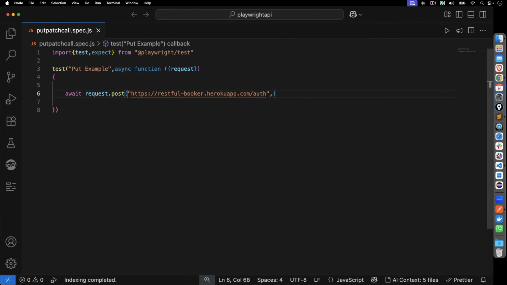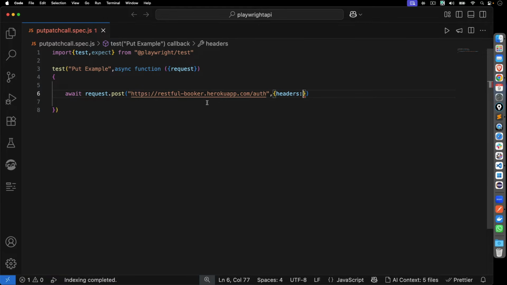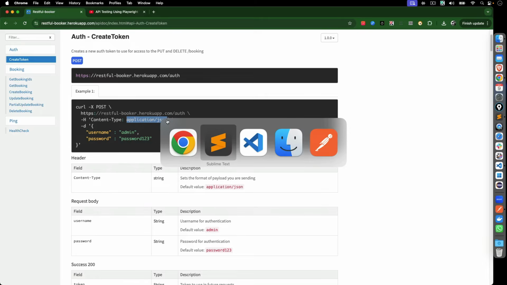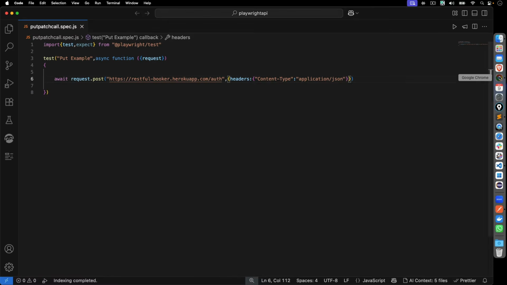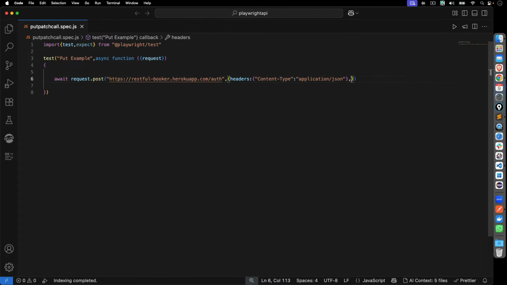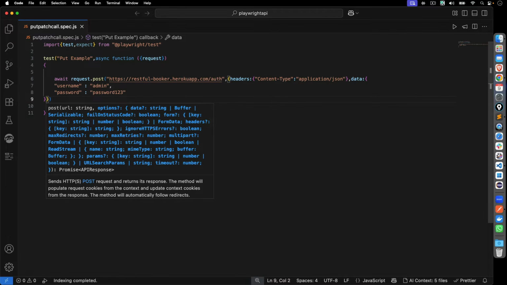So I'm directly going to pass something called headers. I need to pass content type and application JSON, right? So let me copy content type, come back to VS Code. So first content type colon, and the value should be application/json. Now I need to provide this data. So I will copy this and I will type comma data. Data also we have taken, I can copy paste.